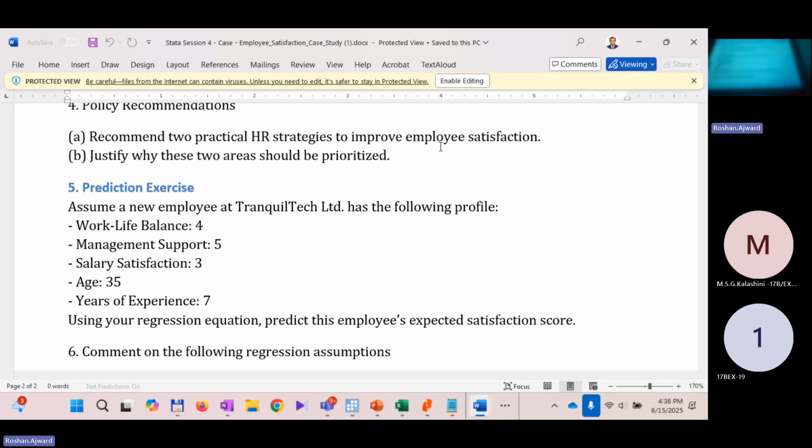Then I have asked you to do a prediction. Did you do a prediction? I have not put gender here, only the other 5 variables. So just ignore gender and you can do the prediction for the expected satisfaction score.